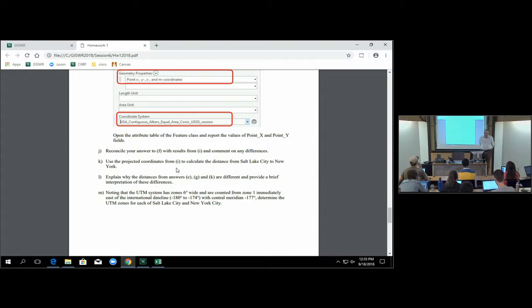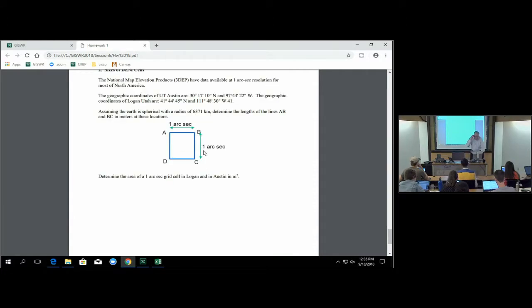Are there any other questions about homework number one? Could you kind of explain number two? Okay, so the purpose of this is to be able to calculate. What particular aspect of it is confusing? I just wanted a better understanding. Okay, so what we want you to do is to calculate the distances AB and BC in the manner that we've described in the lecture for a cell which is located in Houston, Logan and Austin. So basically, we want you to calculate this distance and that distance and take the product of those to get the area and compare the two in Logan and Austin.